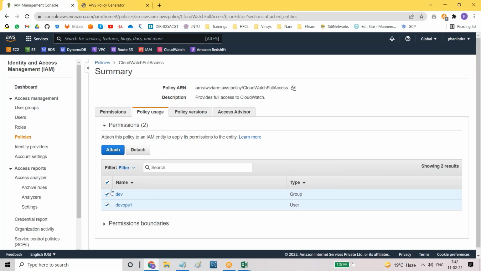And if you want to detach, let's say I don't want to attach this CloudWatch permission to the group, you can detach it from here also.